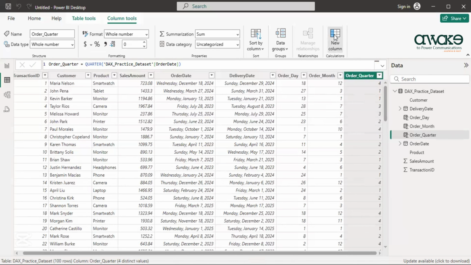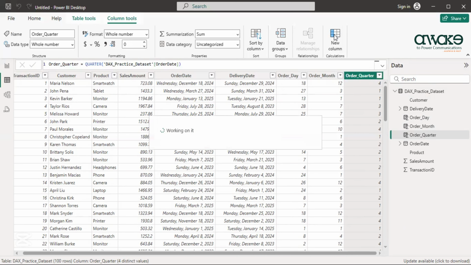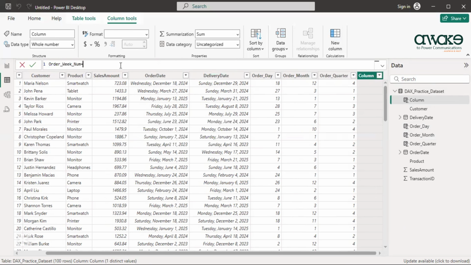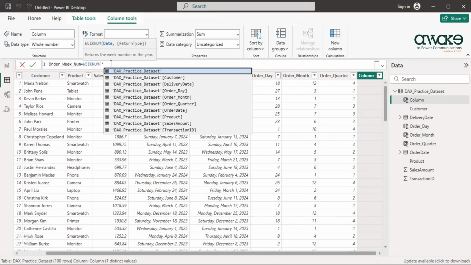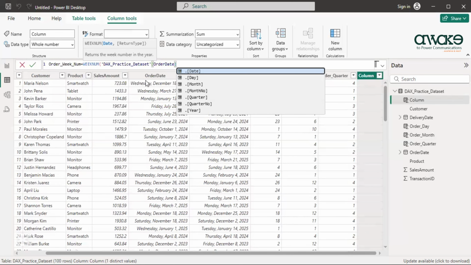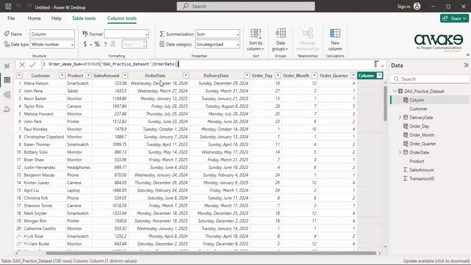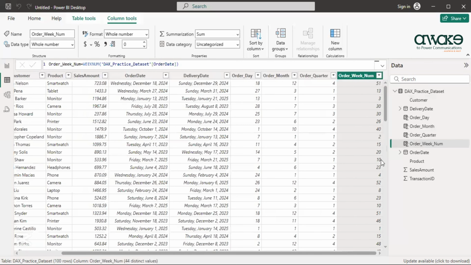So let's enter a new column now. We call that new column order week number. So say equals WEEKNUM, written as WEEKNUM. Our table is DAX practice data set. Then we are looking at the order dates column, right? So we close our parentheses, hit enter, and we are going to have the week number.